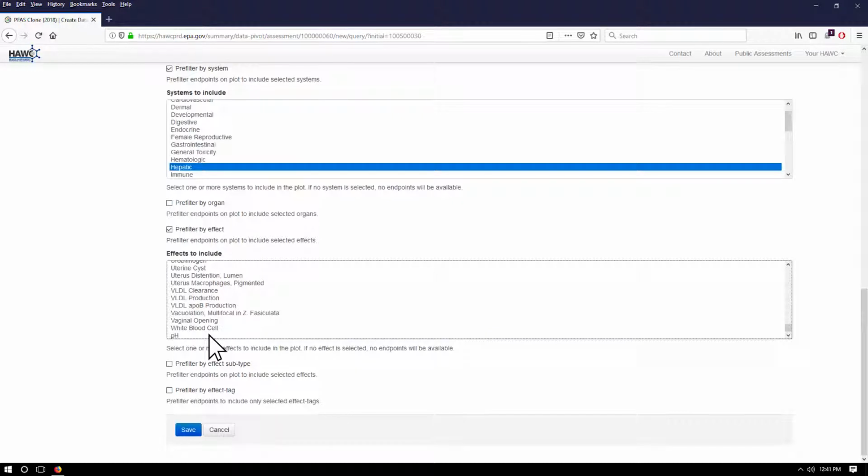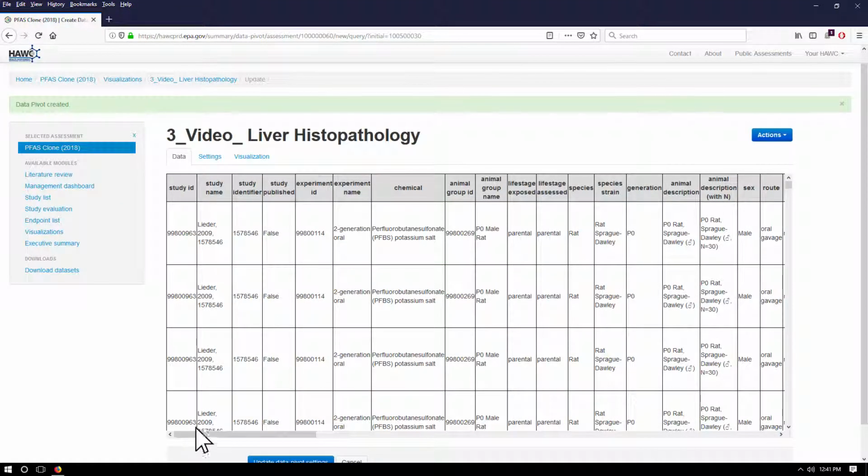Depending on the number of studies and the amount of data extracted for the assessment, HAWC might require this initial pre-filtering of data in order for you to move forward with creating the visualization. Click Save to submit the changes. Note that this change can be modified at any time under Actions, Edit Other Settings.